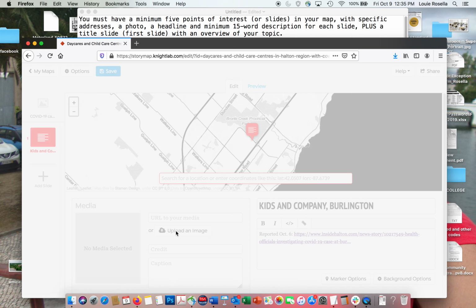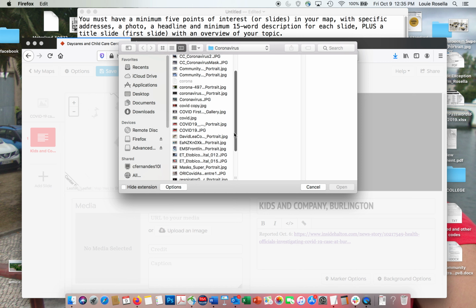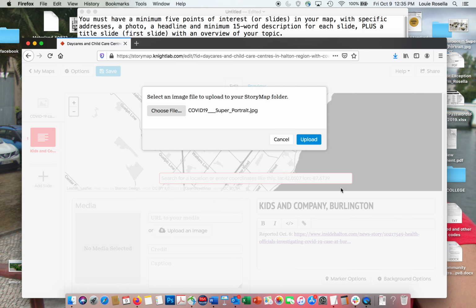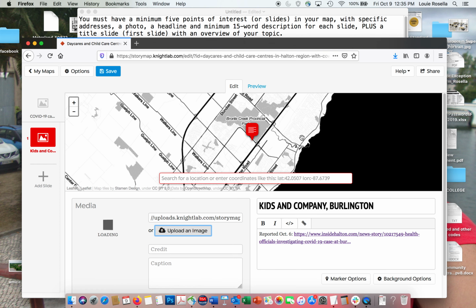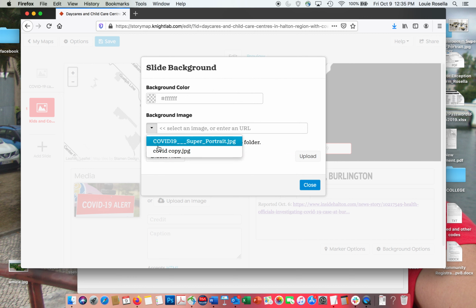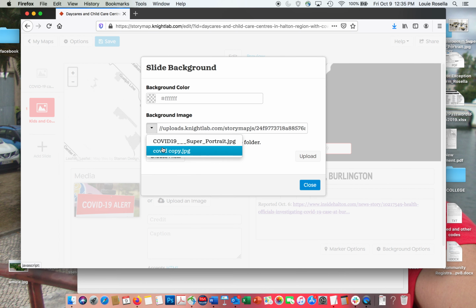And then we're going to upload an image because we do need to have an image with each one of our slides. And I'm just going to take, what can I do here? I'll take this one here, and I'll add that one. Okay, upload. And we're going to do the same thing. We're going to go into background options, and we're going to add that background image. Okay. Actually, I don't think I actually did it there. One second. Let's make sure. Okay, upload. And then we're going to close it.